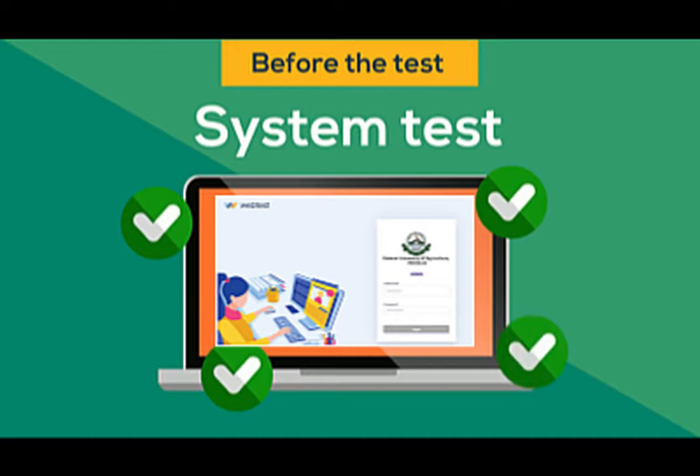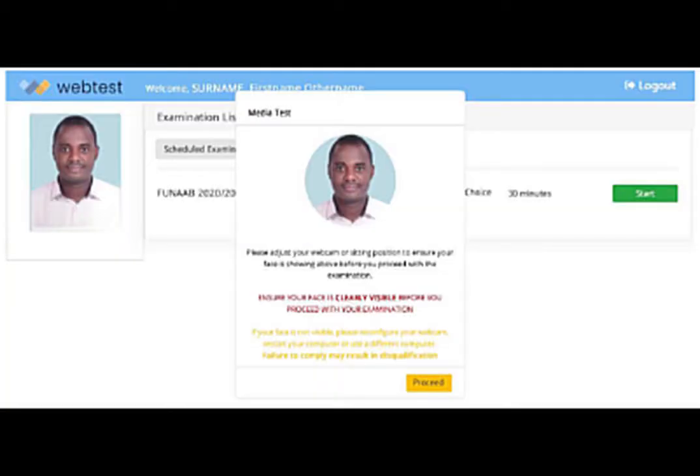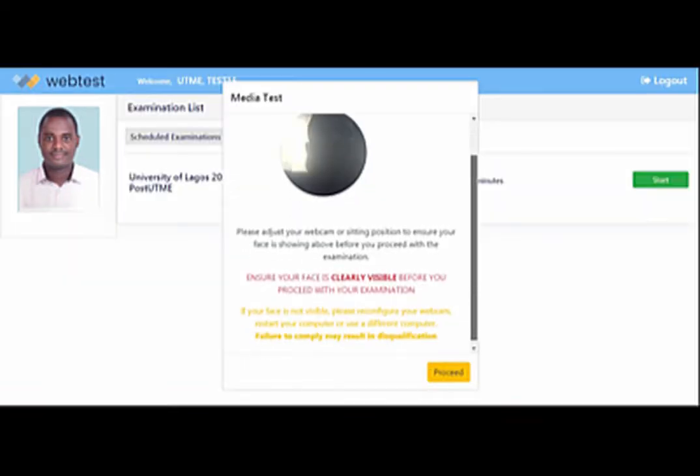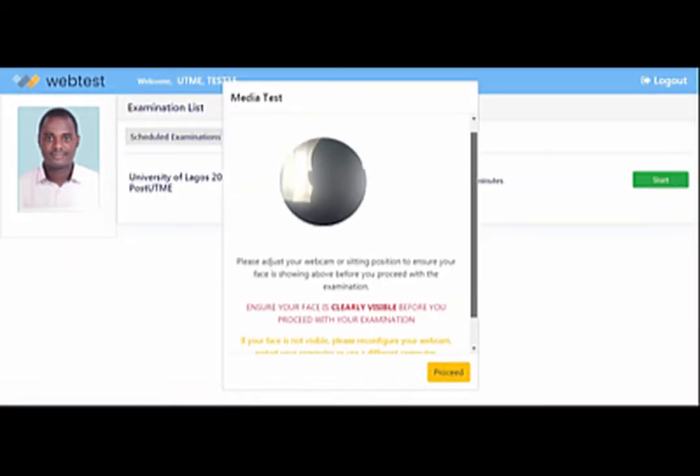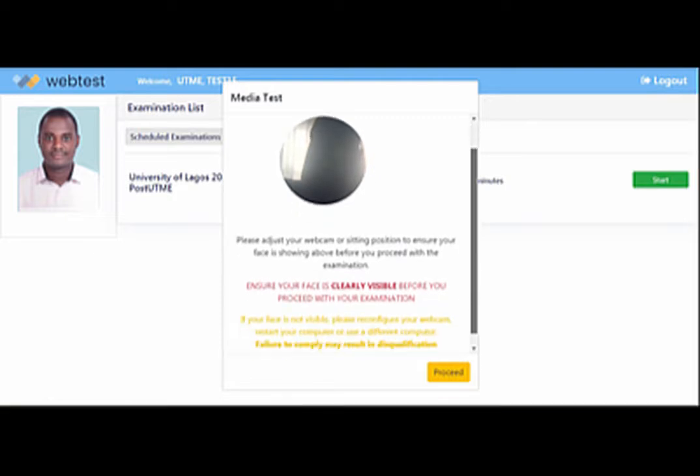Now, what to look out for during the exam? You need to ensure that your webcam is well positioned to capture your face. You are not expected to leave this position all through the exam. Your webcam should not be blocked for any reason or turned off to avoid disqualification.